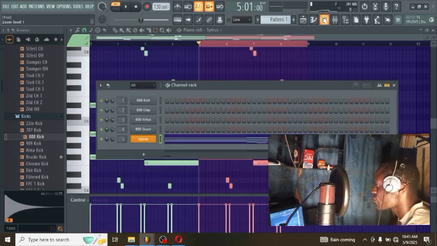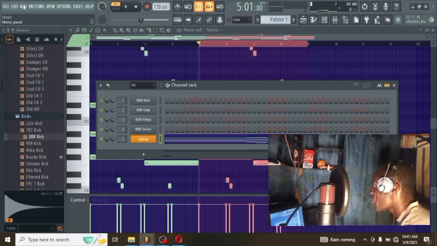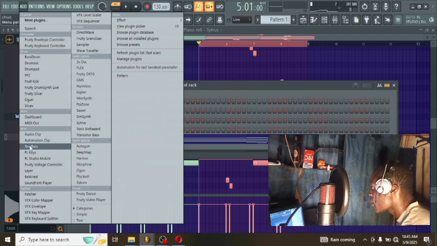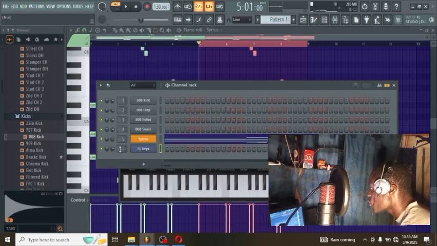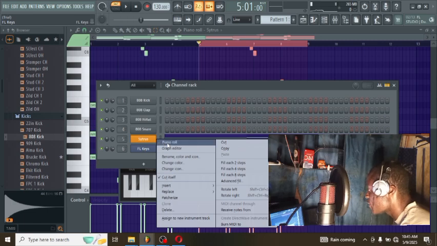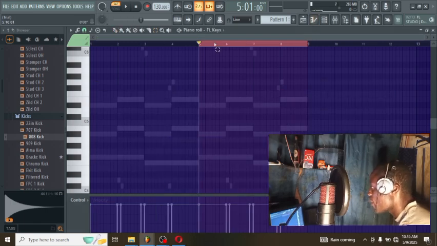That's it. After doing so, I'm going to pick another melody again. I'm going to click on add and pick this plugin called FL Keys. I'm going to put my cursor on top of this empty space, left click and hold it, turn my mouse wheel to channel 6. After doing so, I'll put my cursor on this FL Keys, right click and press piano roll. I'll start to program my bass melodies.